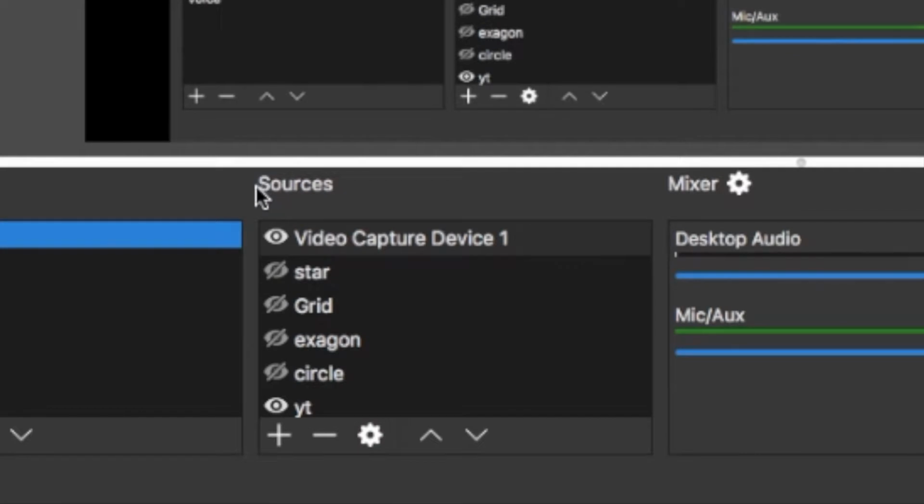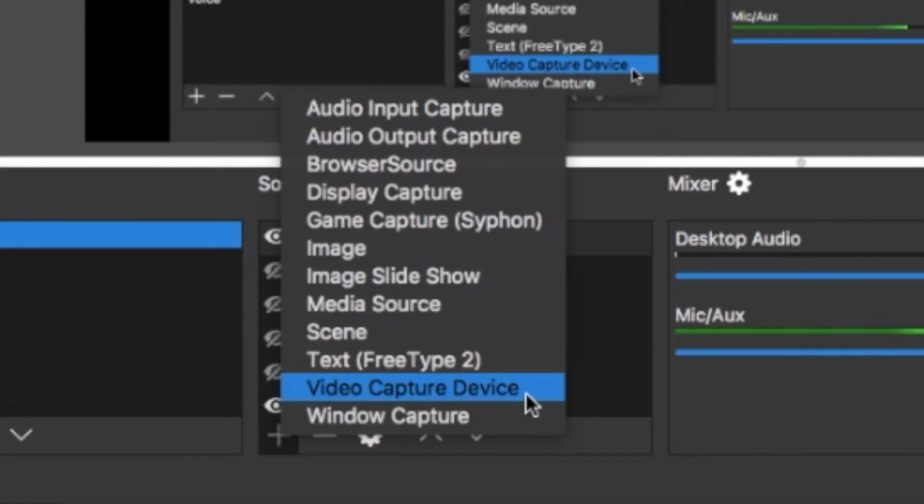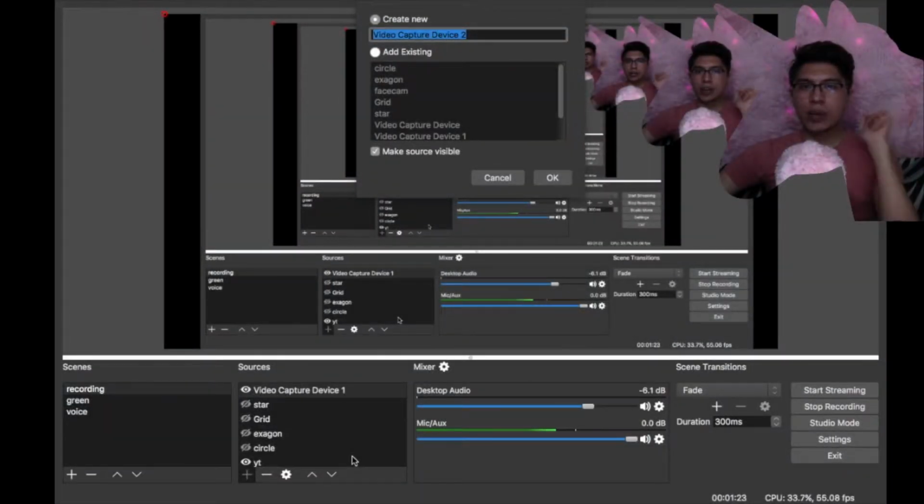The first thing you need to know is sources. Sources is really important, because it's all the stuff that is showing and recording in your OBS. So, you click the plus to add more sources to your OBS screen recording. You need to click Video Capture Device, and it will open this little window.